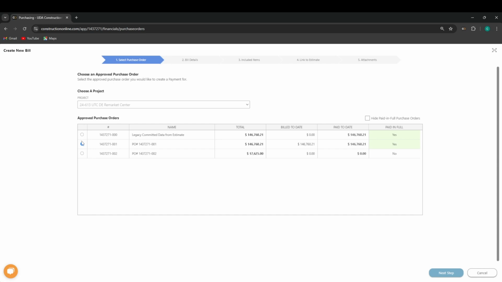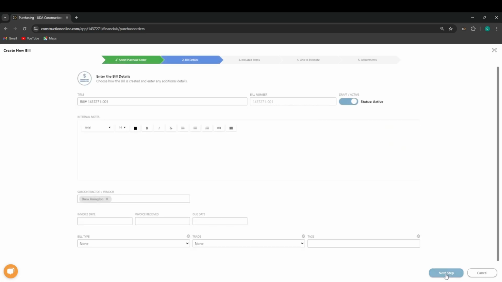Now, to move forward, all I have to do is select the appropriate PO. So I'm going to choose this one here. Head over to my next step, and that's going to go ahead and fill in my bill details. Now, some of the information we'll fill in from our purchase order that we chose to generate this bill from. Some of this information will not, and some of it we may need to adjust if we would like to.